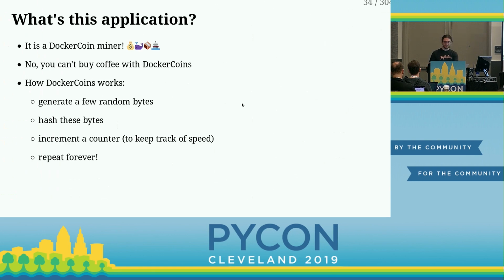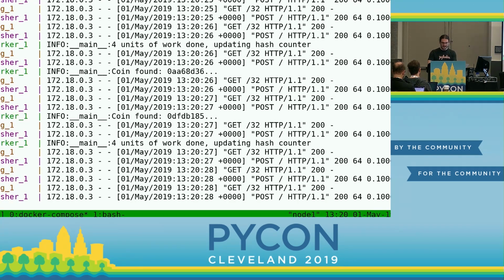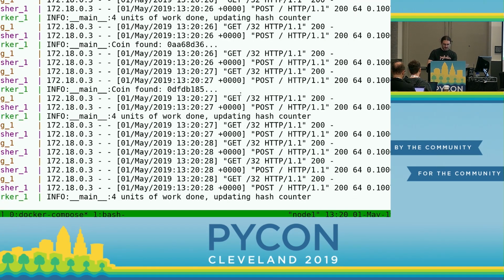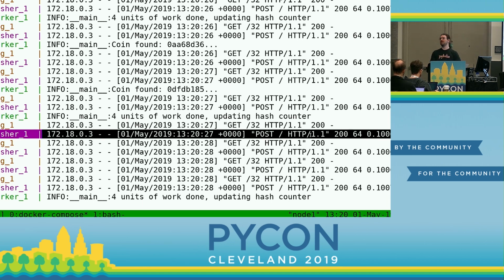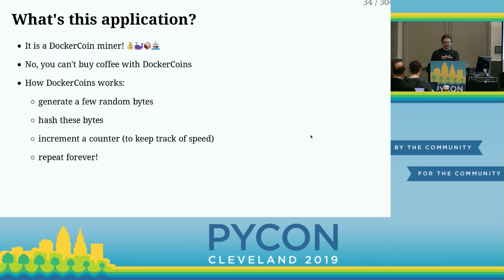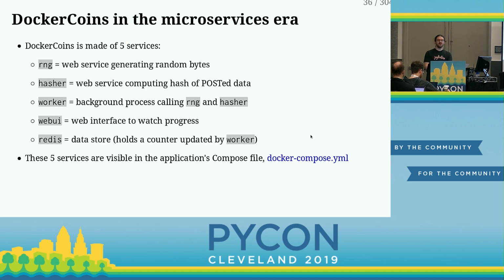And so when we need to generate random data, we do a GET on the rng service. And then when we want to hash the data, instead of just calling a built-in crypto package, we POST the data to the hasher service. And when we need to increment the counter, instead of doing counter += 1, we store the counter in Redis and we increment that counter in Redis. And finally, we have a nice little web UI that will allow us to see the speed at which the whole thing is working.